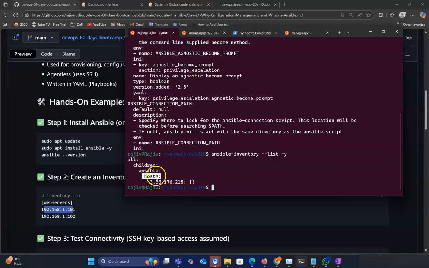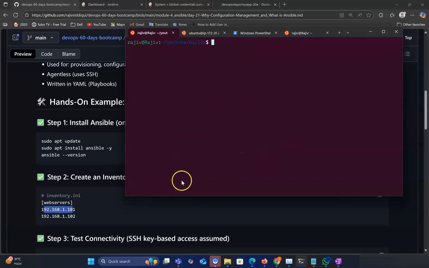But in this server there is only one server hosting this IP. So if you have multiple servers, it will show this way. Here only one file is hosted, so it's showing only one file. Now if I want to run any command, let me clear the screen.